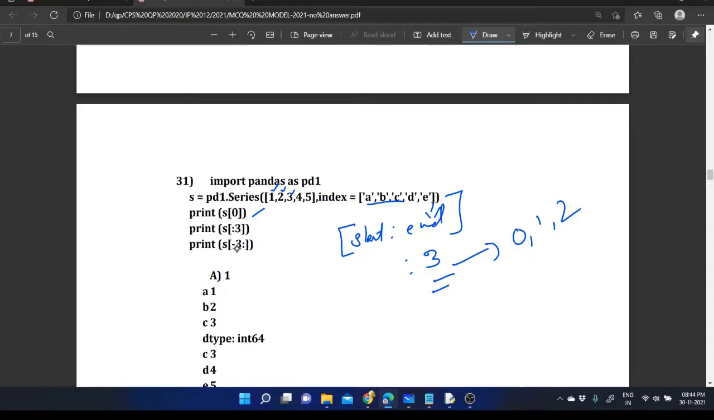And then s[-3:]. What will happen? That's also a slicing mechanism that we are using. When taking the index location, how will negative indexing be taken? It goes minus 1, minus 2, minus 3. So when you provide minus 3 and the default step value within the slicing is plus 1, what will happen?